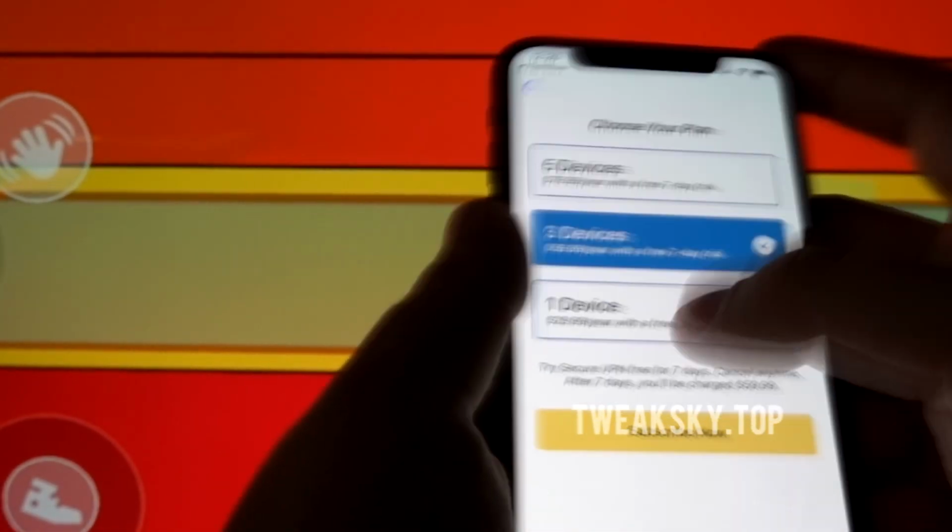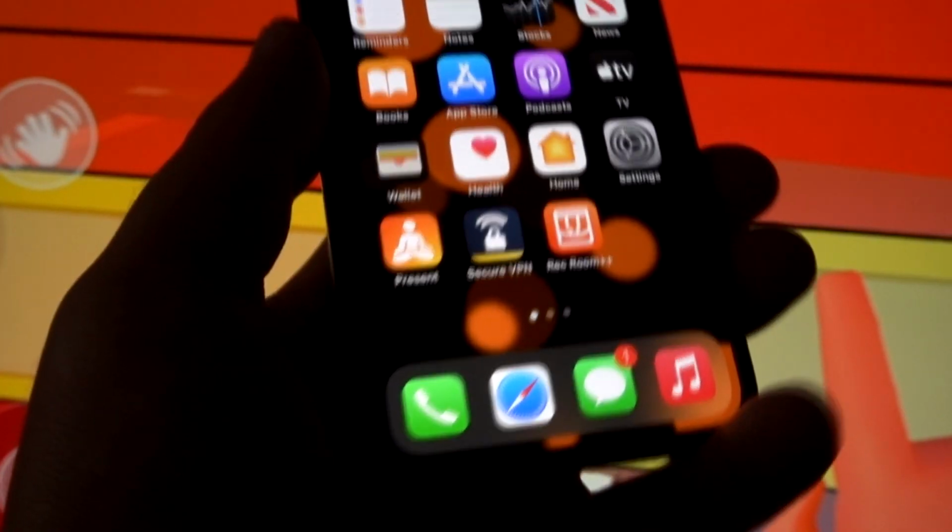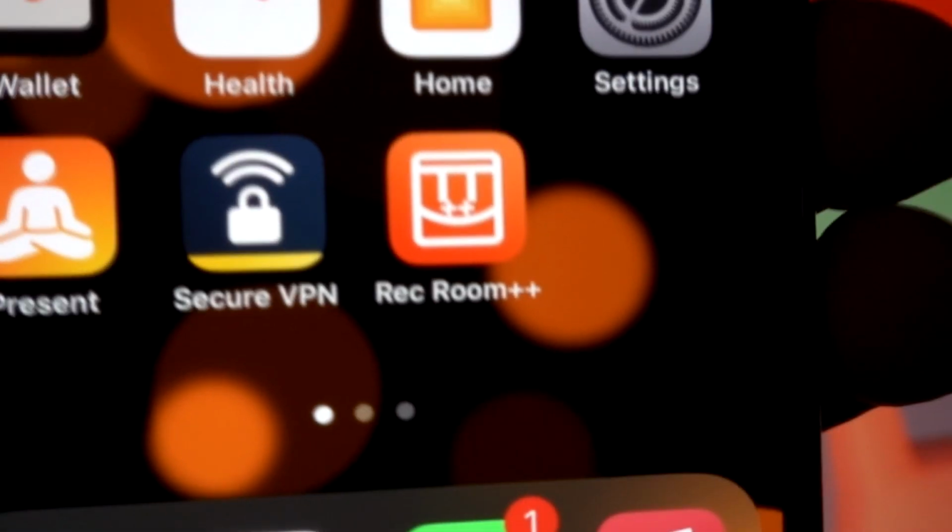Once you've completed both your instructions, simply close everything and return to your home page, and you will notice that your Rec Room Plus Plus will have been downloaded just the way it has been downloaded over here for me in these few simple steps.